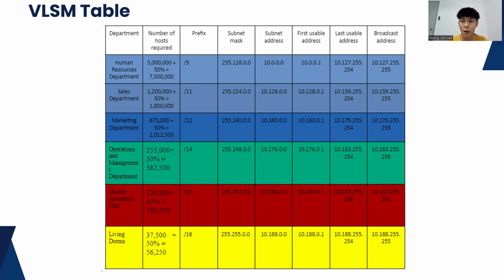The subnet mask is 255.240.0.0. Subnet address is 10.160.0.0. The next department is our operation and management department. The number of hosts required is 382,822,500. Our prefix is 14. Our subnet mask is 255.248.0.0. Okay, the next department is the quality assurance unit.